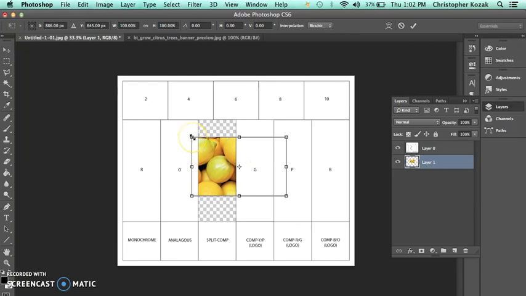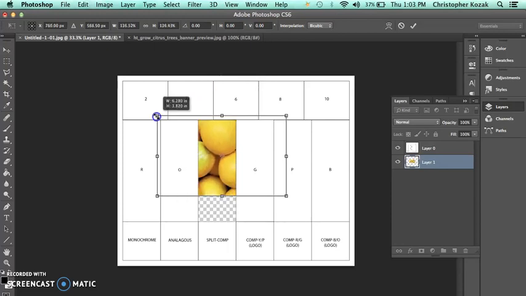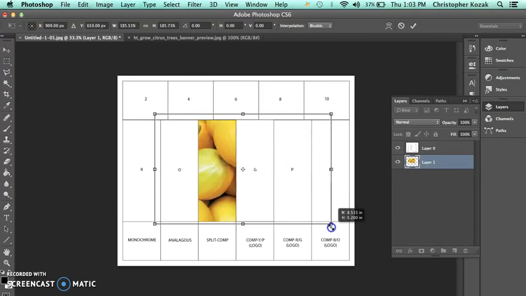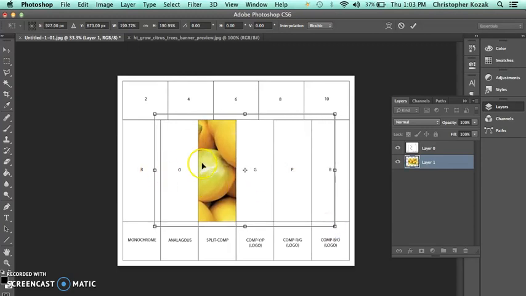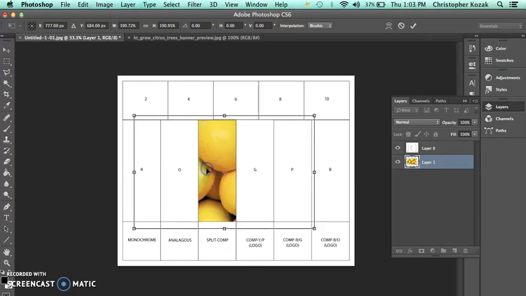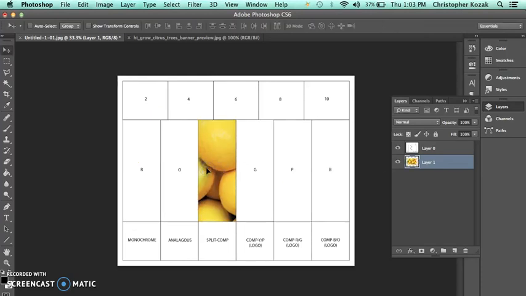Okay, so we're going to transform our image, and that gives us these little bounding boxes. I'm just going to grab one in the corner. I'm going to hold down Shift because otherwise it gets all skewed and wonky. We don't like that. So while I'm holding Shift down, I'm going to drag it out, just like that. Now it's looking like it's filling up the slab for yellow. Looks really cool. I'm going to hit Enter, and there it is.